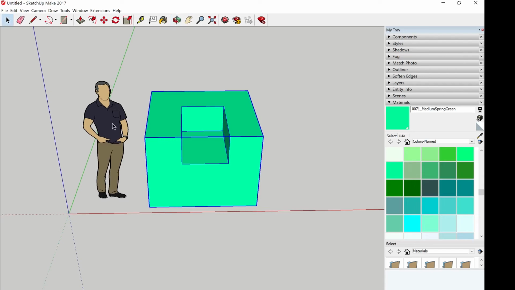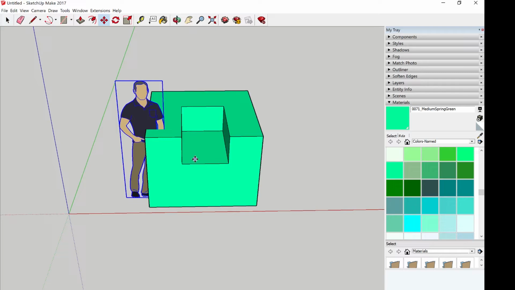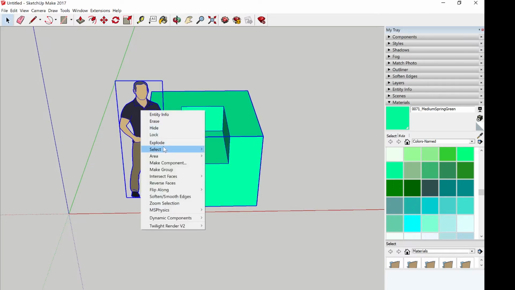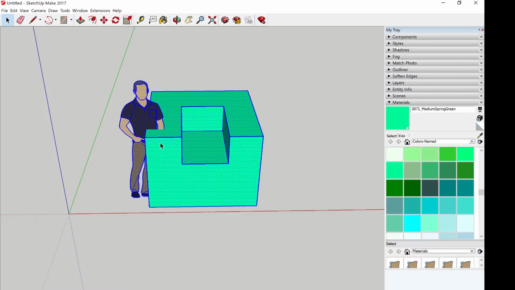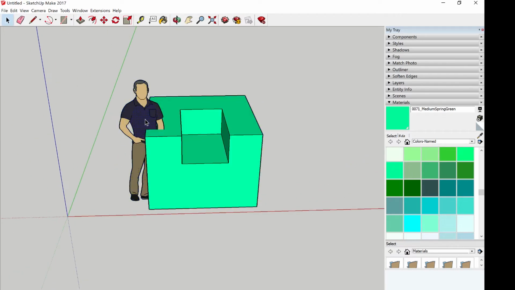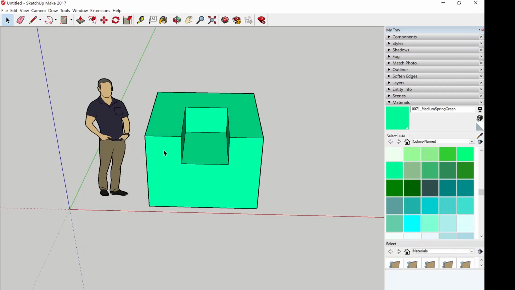So imagine if these two objects were not in a group. If you right click and explode, see, they are no longer in a group. And if I try and move him away, that's what's gonna happen. See, he would be glued to the object here. So it's always a good idea to keep them grouped.